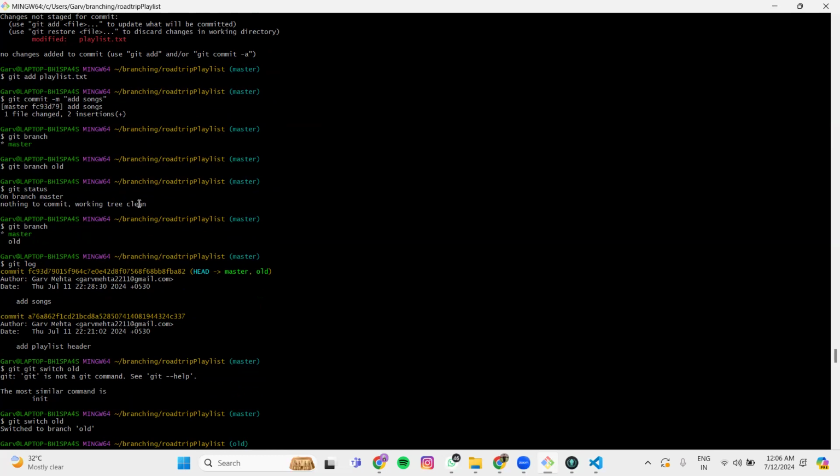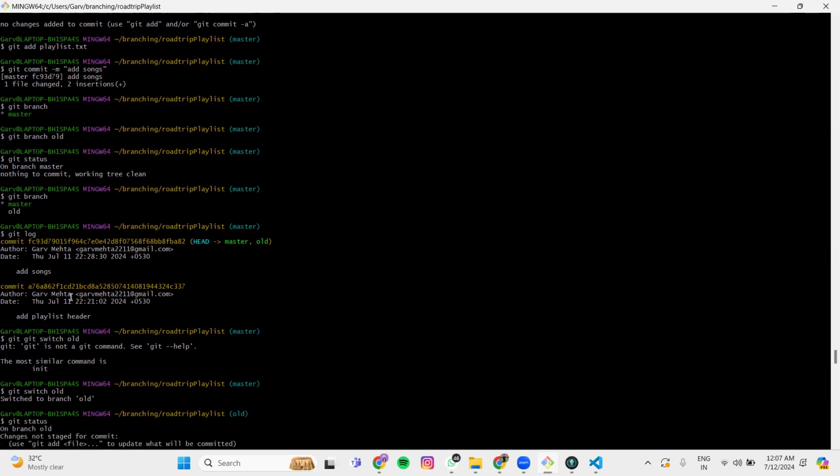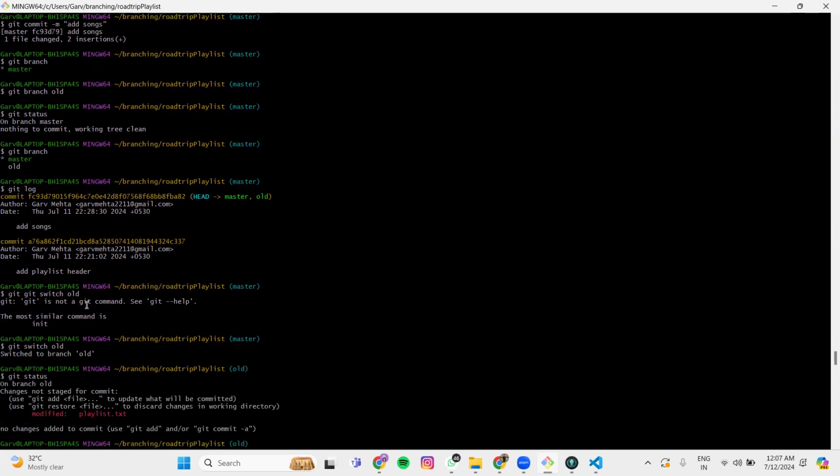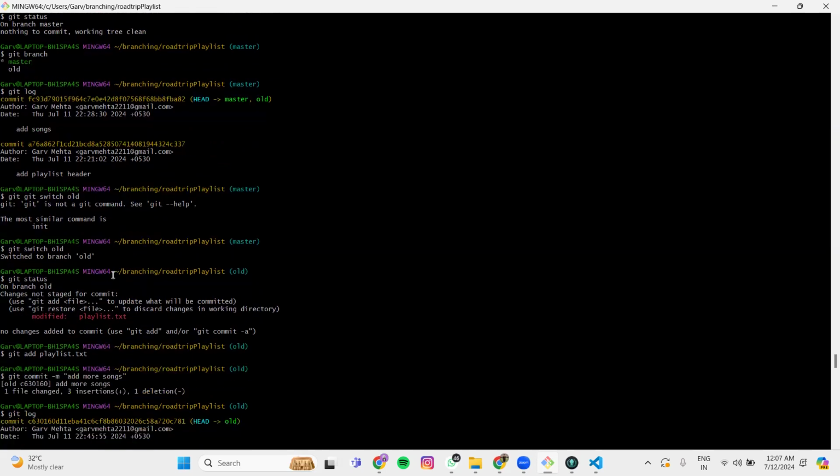And this is the message that we see by using git status. We have nothing to commit, and the name of the branch. And when we type git branch, we see both of these. We're still on the master, so now to switch to the old branch, we use this git switch. Now we're on the other one.